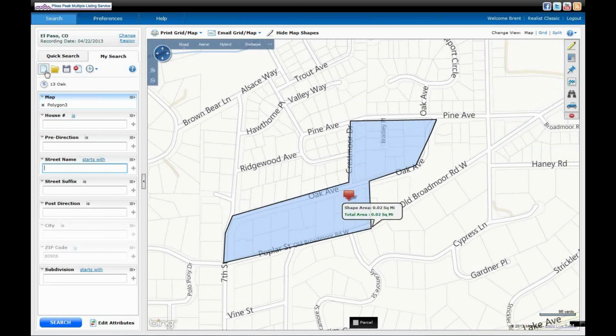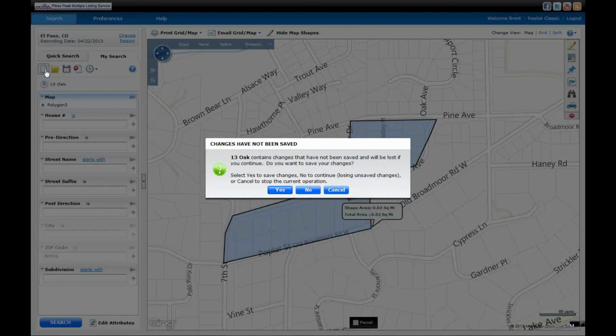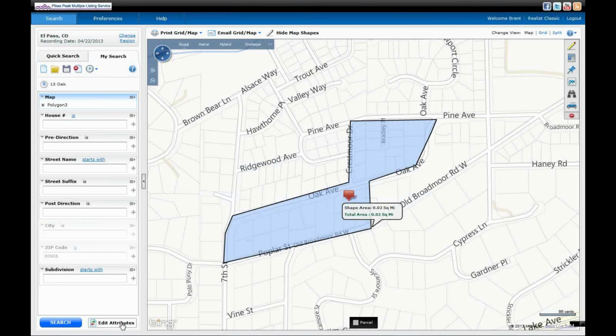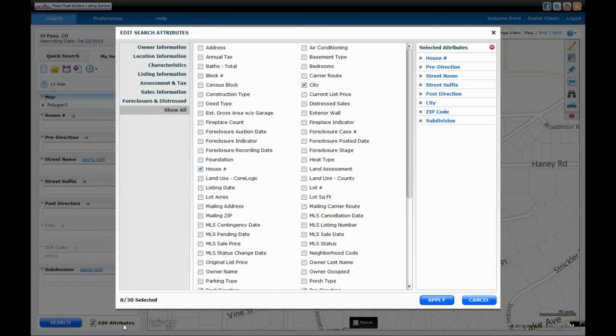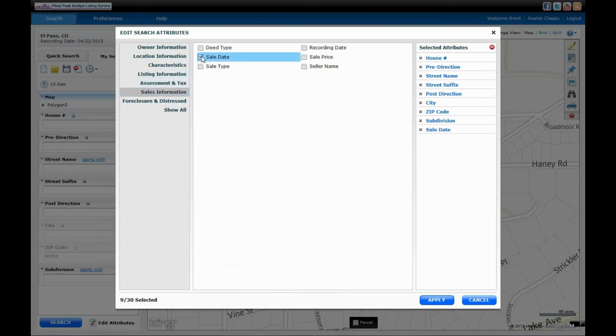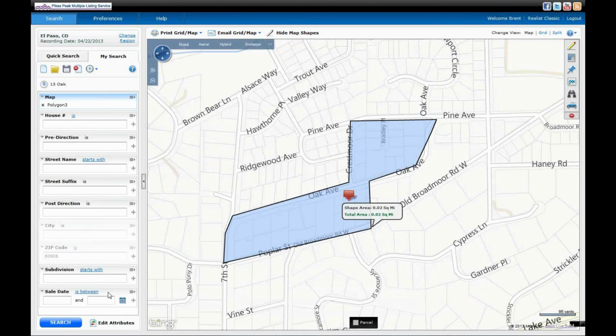Let's go over an example, maybe find people who've lived in their house for a while, because somebody who's lived in their house only since last week might potentially not want to list their house with me, but somebody who's lived in their house for 6 or 7 years may. So I'm going to go down to the Edit Attributes button at the bottom, and we want to find out when people bought their houses. So we'll go over here to Sales Information and find Sale Date. I'll hit Apply. It'll add that search attribute to my search. It's down here at the bottom.